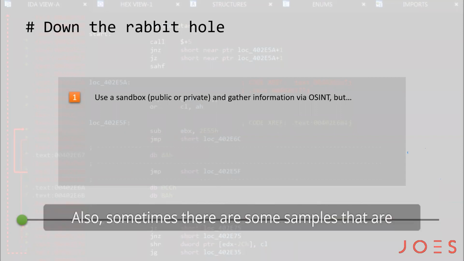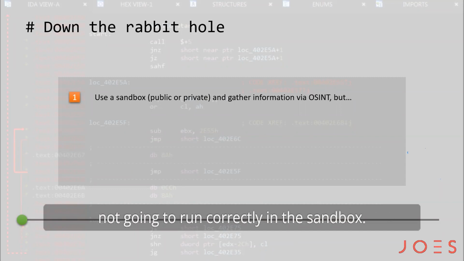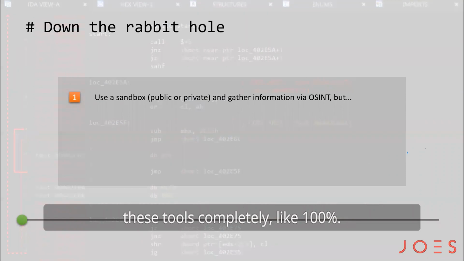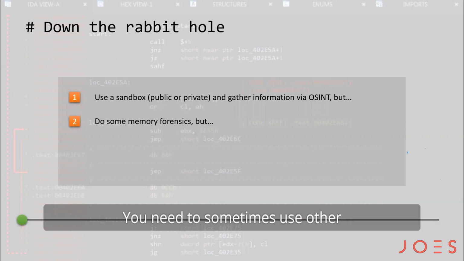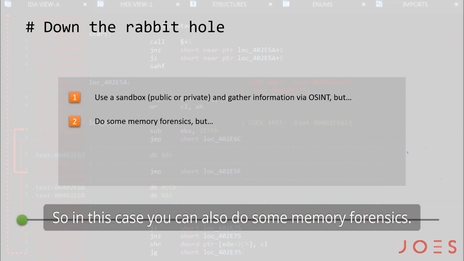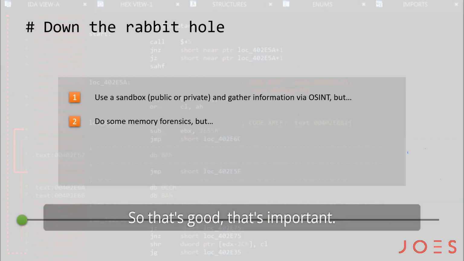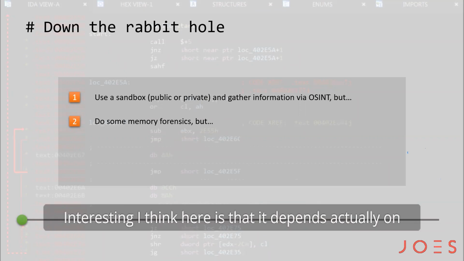Also, sometimes there are samples that are not going to run correctly in the sandbox. They are going to detect the sandbox and that's it, end of the story. So you cannot rely on this tool completely, like 100%. Sometimes you need to use another approach or another kind of strategy. So in this case, you can also do some memory forensics. That's good, that's important, interesting.